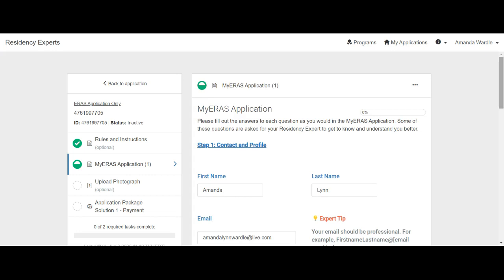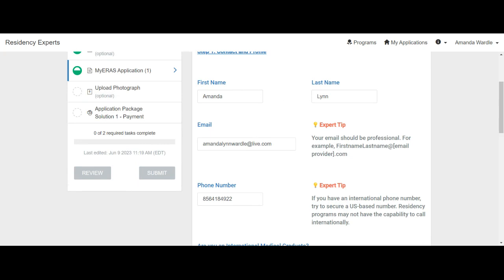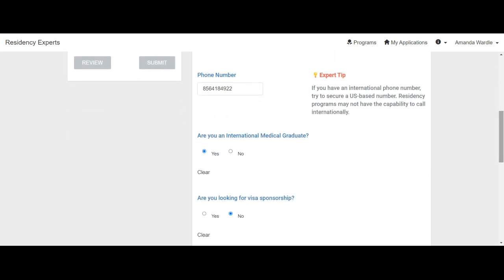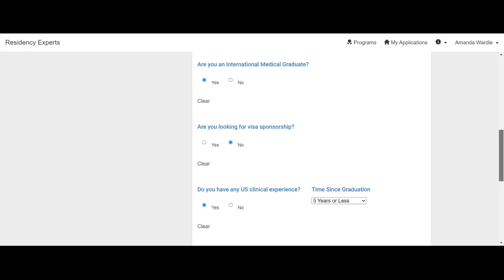So step 1 is going to be your contact and profile. For me, I'm here. I put in a dummy account, my first name, my last name, my email, my phone number. These are just text boxes you're going to put in. Just so you know, your email should be professional. Avoid trying to have any silly ones that you used when you were in high school or anything that just doesn't sound like they could immediately identify you.